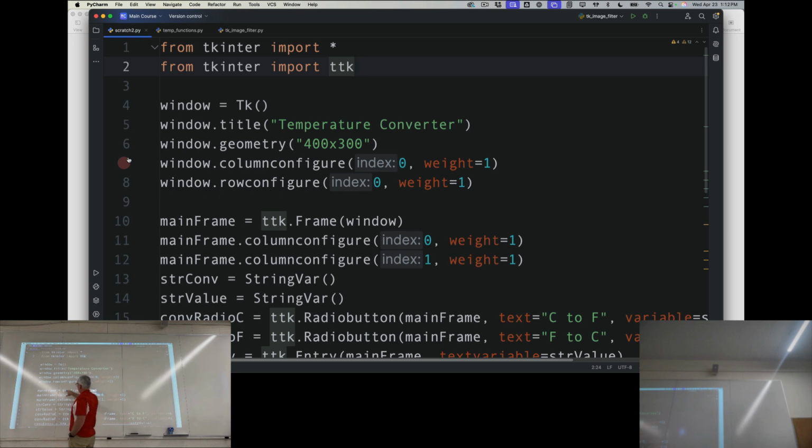So TTK is what I'm going to use when I instantiate all of my widgets, because those are the more modern looking ones as far as look and behavior goes. So I'm creating a window. I'm giving that window a title of temperature converter, window geometry once again, with the wacky string here instead of numbers, but we're just going to play along because we don't have a choice. And then window.column configure, window.row configure.